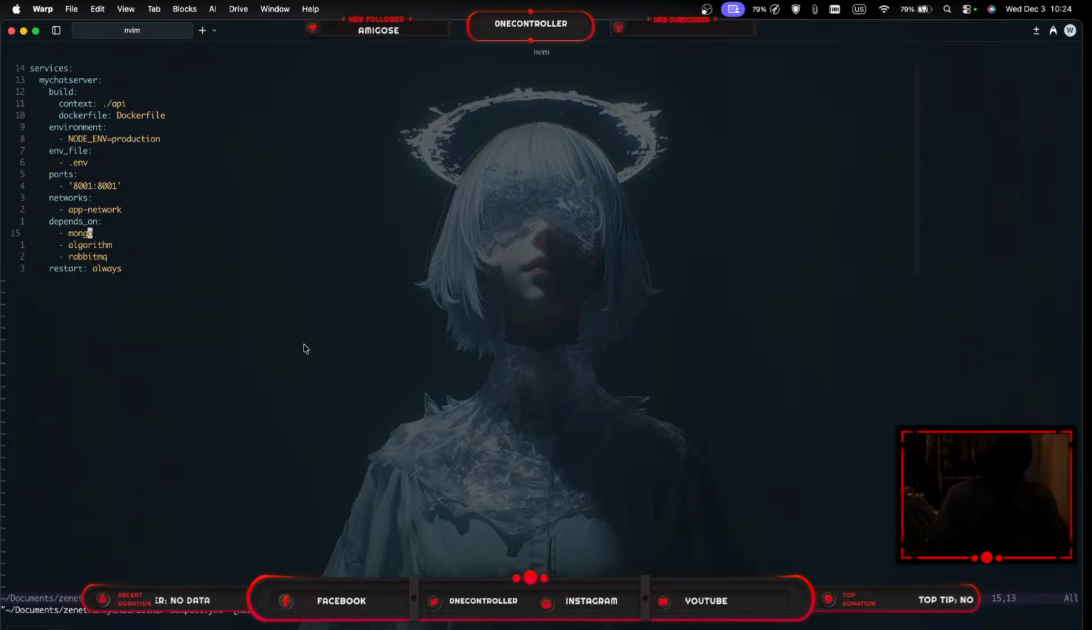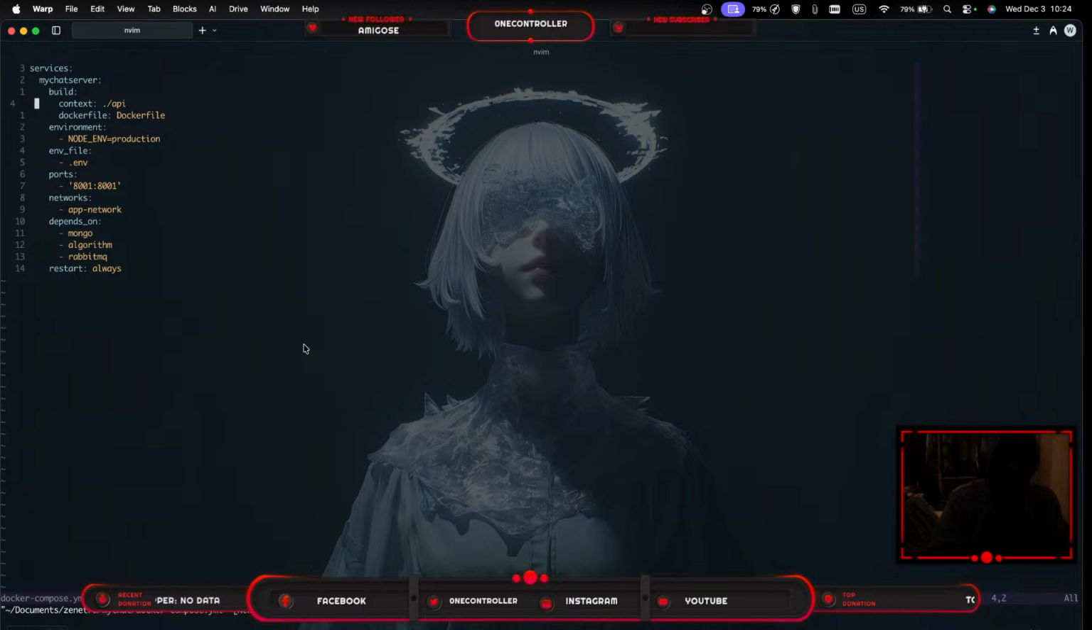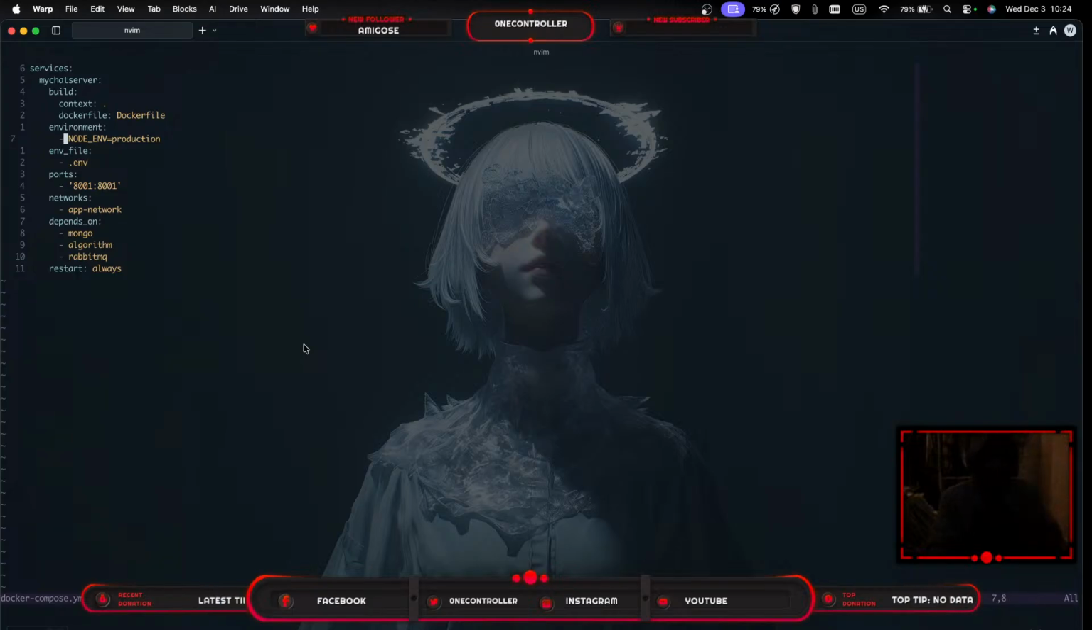Okay, so the build context. For the build context, we're not going to /API. The previous one was like that because we had /API. Should I just do dot? I think dot is enough. I don't know. Production. Going to do envs a001.